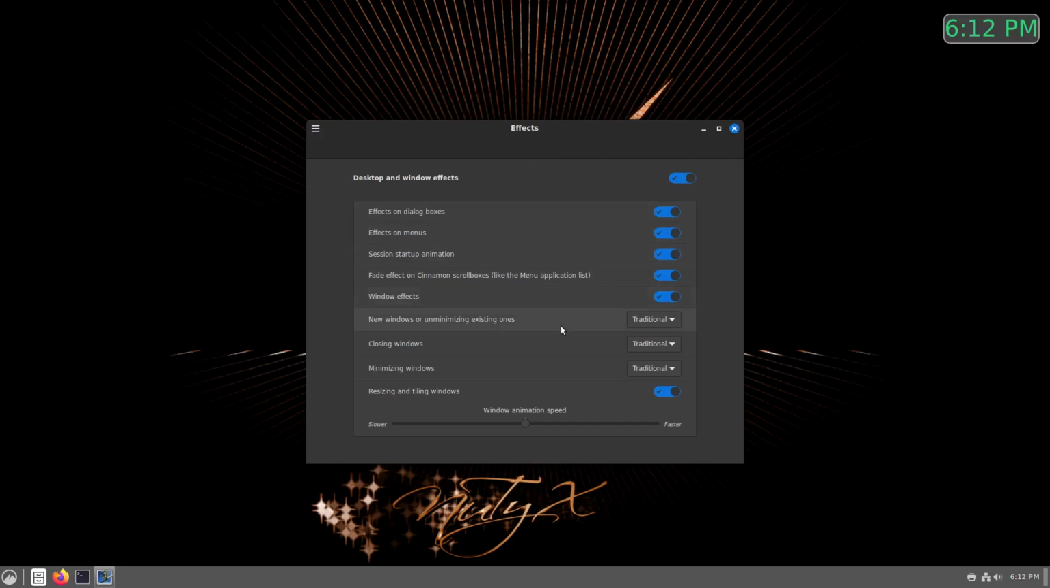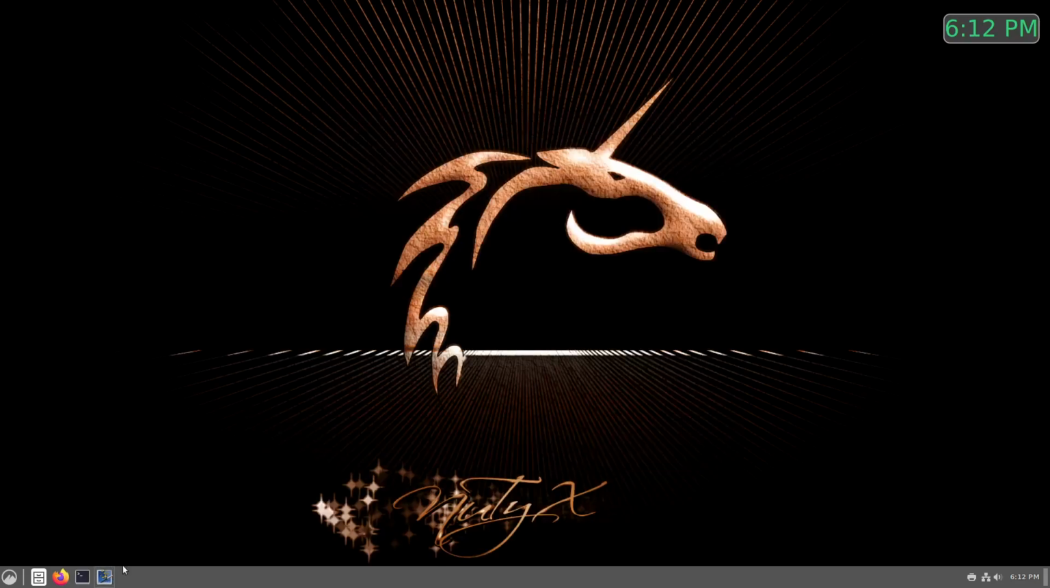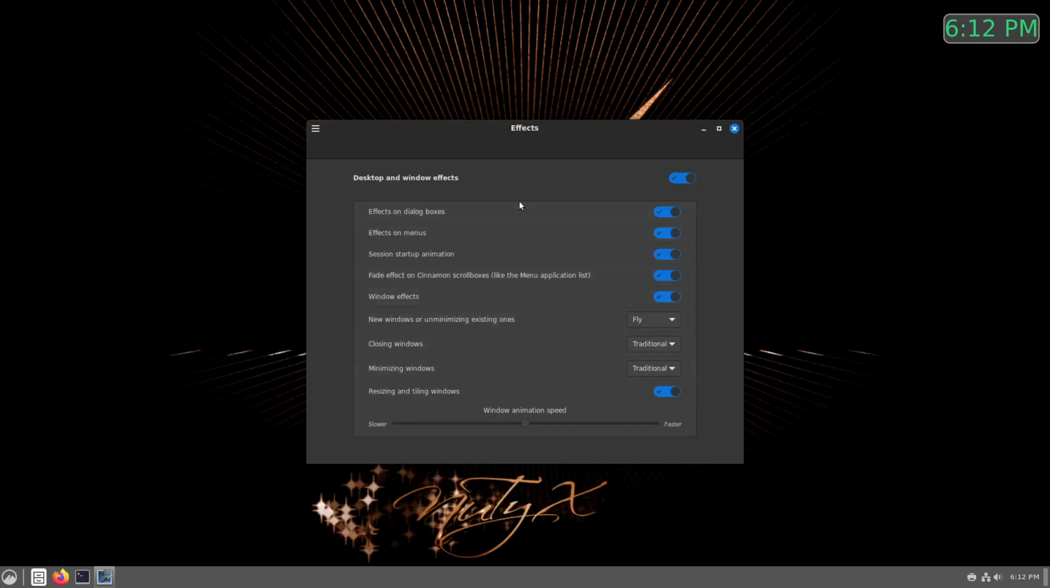Yeah. Windows running, minimize existing ones, traditional, closing windows. What? Windows and unminimizing. Let's try fly. What does that do? So if I minimize this window, it kind of like disappears. I love how maximizing the window actually, let's see, minimizing is fade. Let's see how that works. Oh, that was nice. Fade was kind of nice.